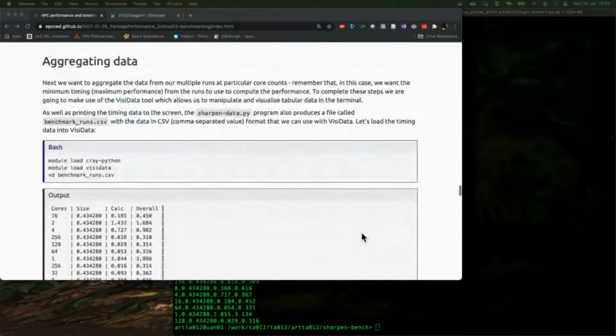So let's get the data into VisiData. We need to do two things. We need to change the default Python to the Cray Python distribution that comes along with the system, and then we need to load the VisiData module, and then we can use the VD command, which launches VisiData with our CSV file to load it.